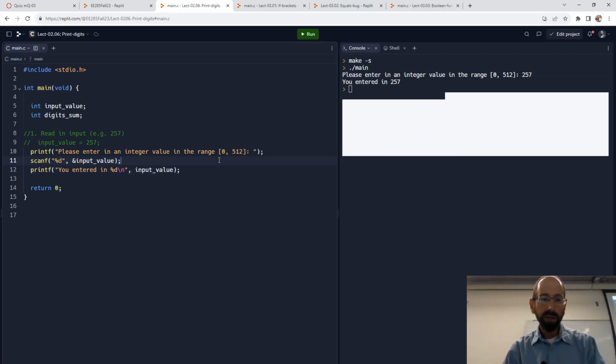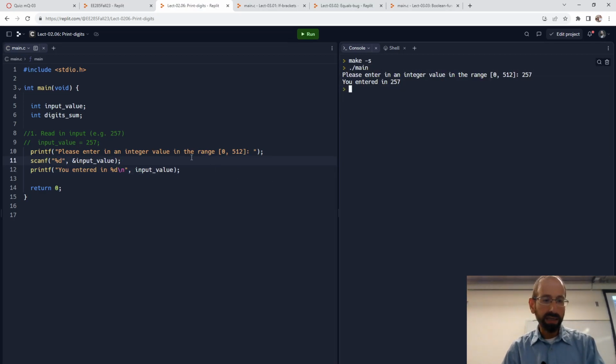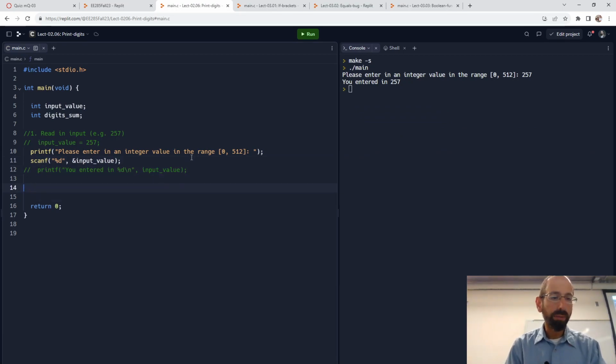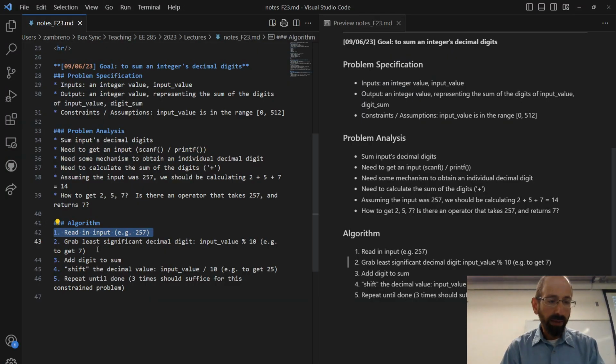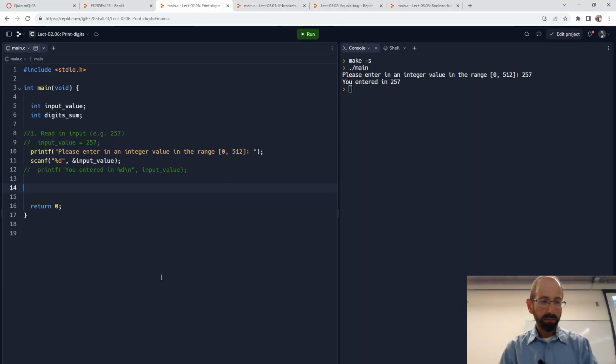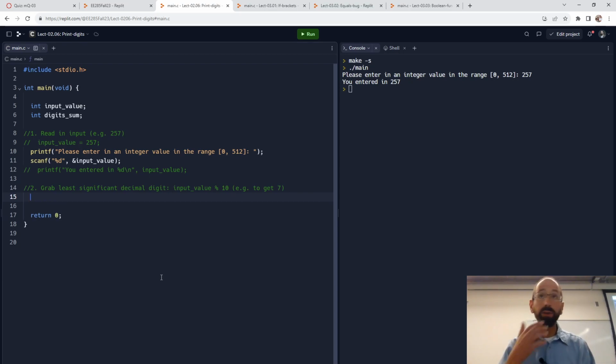We probably then can get rid of that little printf for now. No harm, we just comment it out. We have read in the input. Grab least significant decimal digit, input value mod 10, to get a value of 7. We probably at this point then need to declare another variable to store that digit. We didn't come up with a name for it.